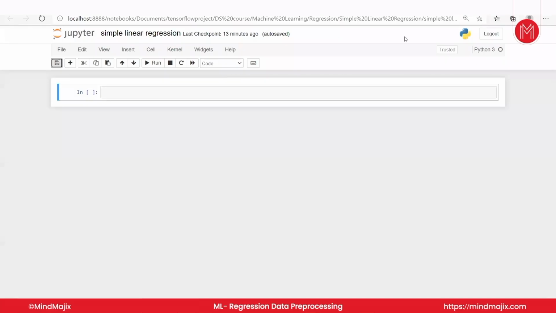In this practical session we will learn about simple linear regression. So let's start with simple linear regression. In the first step, that is to import the libraries. So I have also mentioned it over here as step one: import the libraries.